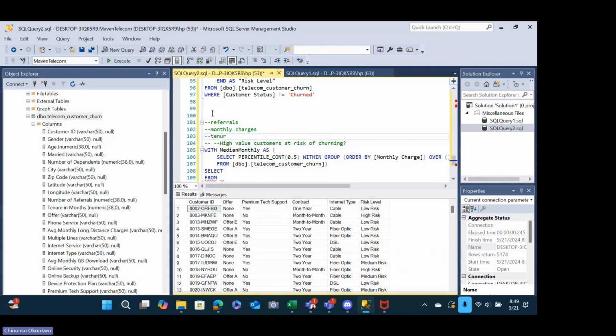Tenure in months. So for me, this ranks very high, and this as well, because you don't refer a brand to people that you will not continue patronizing, at least to a certain extent. You don't refer a brand that you don't trust. So these two are my high value customers. At least these two must be satisfied for you to be high value.